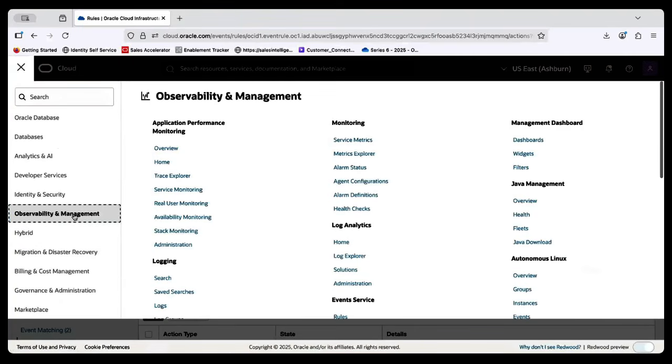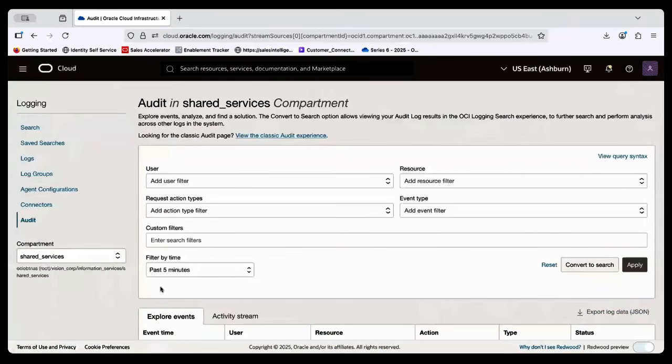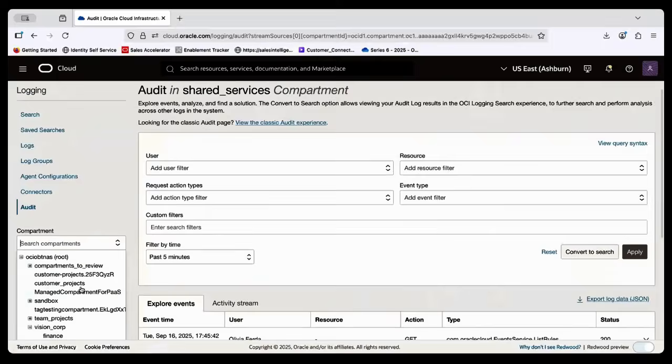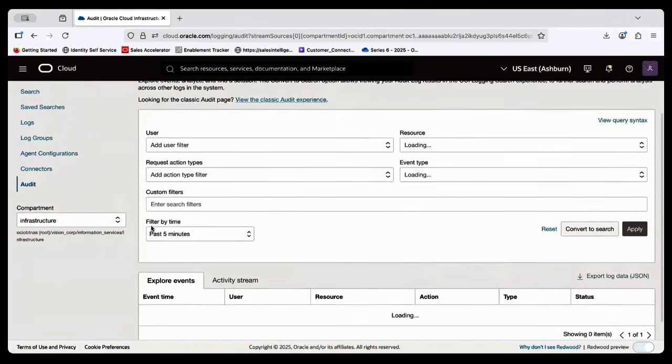So once again, under O&M, you'll see logging right here. And so if I go into audit logs, this is one of the types of logs. This is more of clicks in the console or API calls to your different resources. Right now it's going to search through the logs in this compartment. You can change that if you want, like infrastructure or a different compartment.